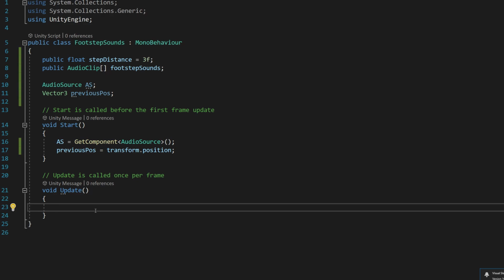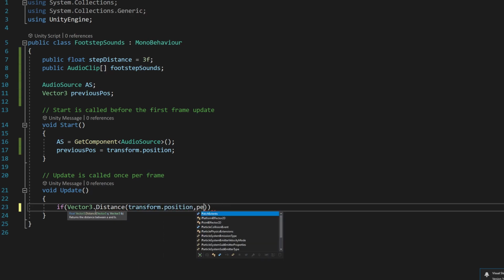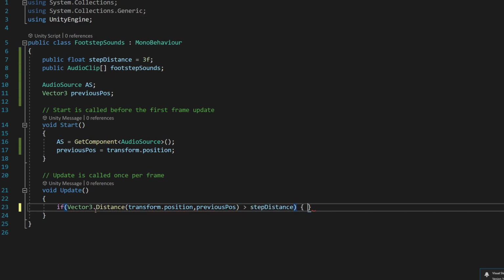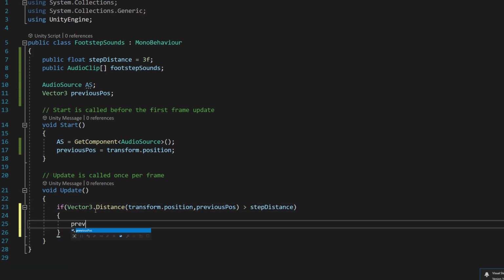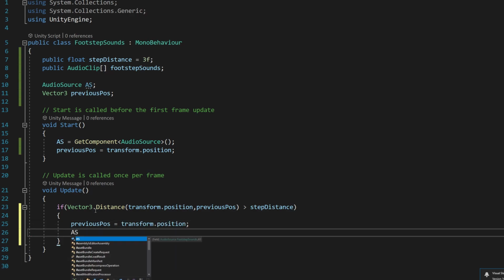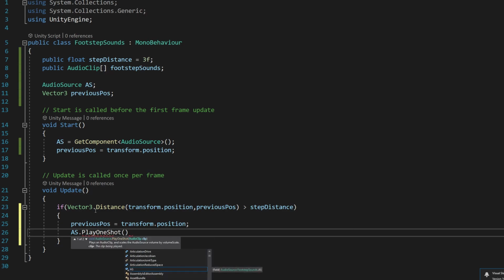Finally, let's drop down into Update. We're going to say if Vector3.Distance(transform.position, previousPos), if that Vector3.Distance between our current position and our previous position is greater than our step distance, then we set our previous position to our current position, and then we tell our audio source to PlayOneShot, or one playthrough of one of our footstep sounds.